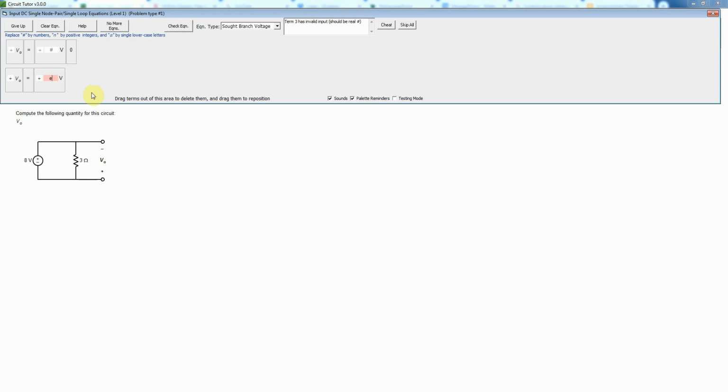So that indicates that you're not entering the type of thing that you need to be entering. In this case, I can see that the answer is simply going to be 8 volts, but actually, because the plus side here is connected to the minus side, and the minus side is connected to the plus side, the answer is actually minus 8 volts. So I'm going to put a minus sign here, and an 8 volt there, and that's now proper format, so it turned white, and then I can check the equation.